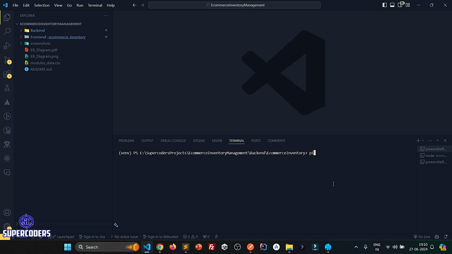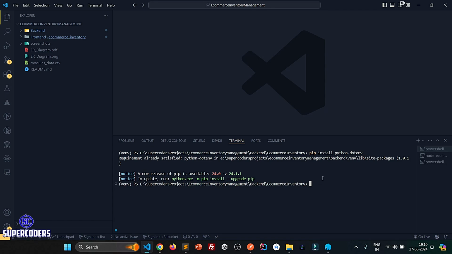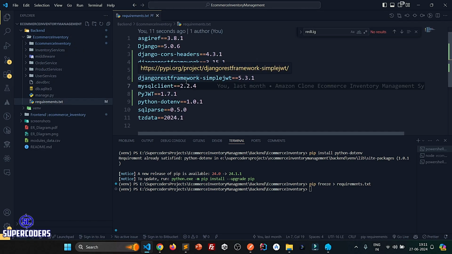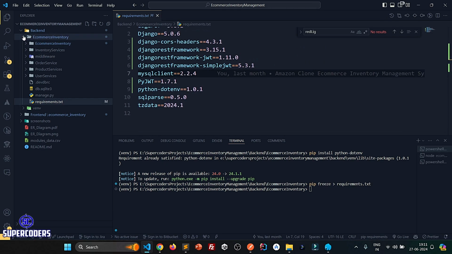Then we need to install it: pip install python-dotenv, enter. Now it is installed, and I'm going to add it to our requirements file. For that, what I can do is pip freeze > requirements.txt. So all the things which I have installed in the virtual environment will come to our requirements file. If you see backend, e-commerce inventory, requirements.txt file, you can see python-dotenv is here.